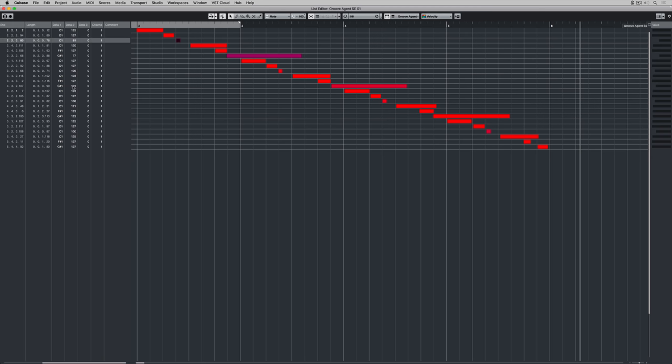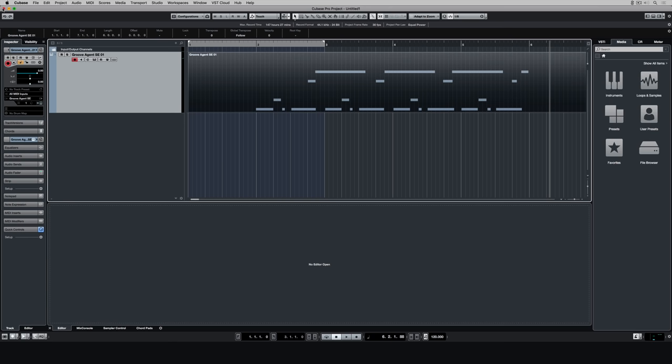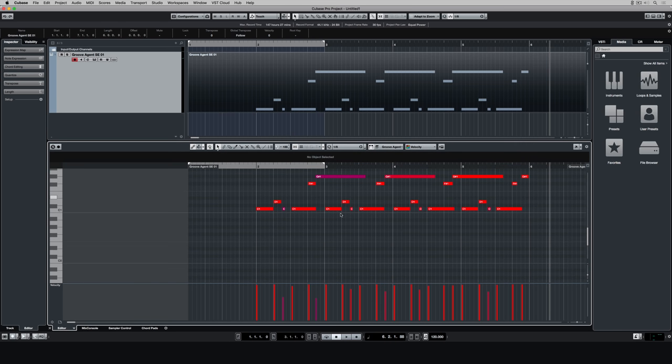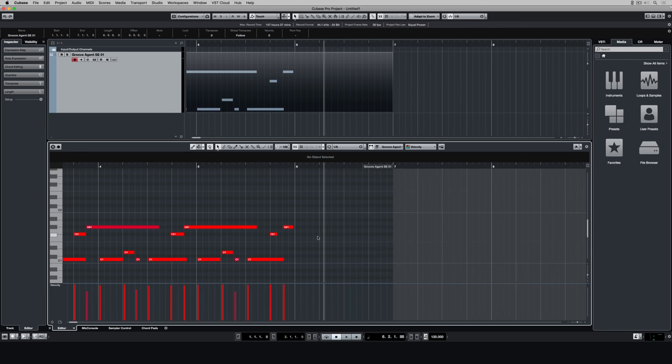MIDI was invented in the early 80s so that this kind of information could be sent in between different manufacturers' keyboards. It was groundbreaking, but even today there's still some limitations. The good news is we've got different ways of being able to edit MIDI inside of DAWs. For example, if I double-click on this event, I can see exactly what I've played.